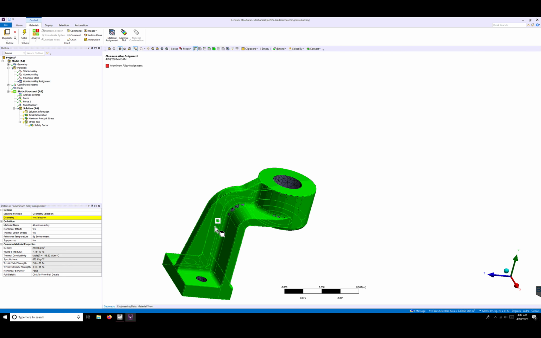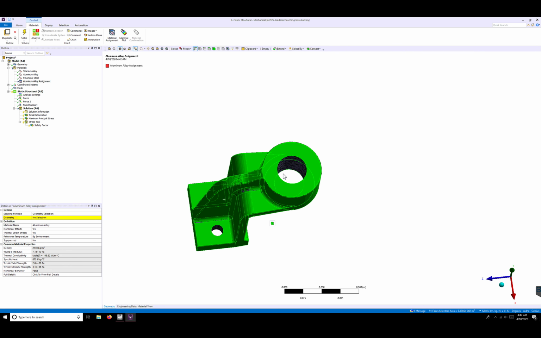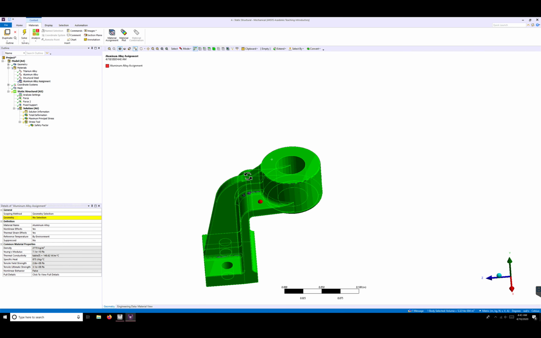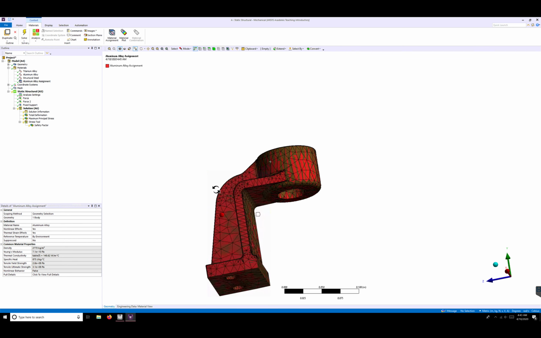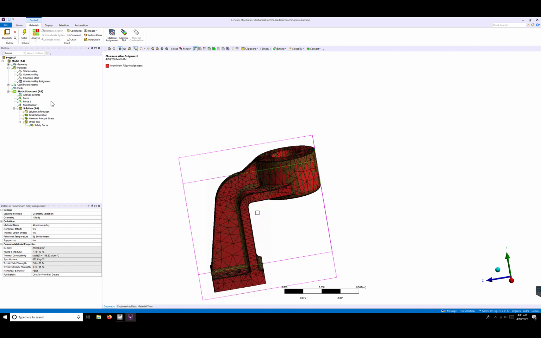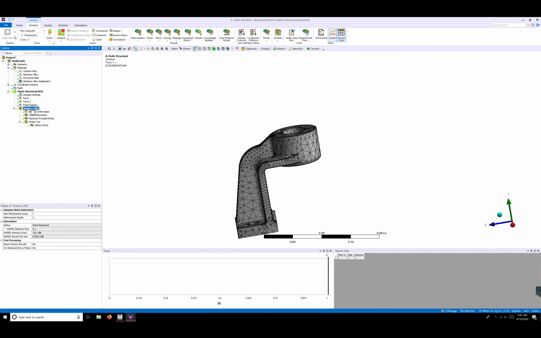We're going to double click on our part, hold shift, and make sure we select the whole part here. All right, perfect. And we're going to say apply. So now this whole component is aluminum alloy. Now we're going to go back to solution. We're going to go to solve once again, and we're going to run those calculations.